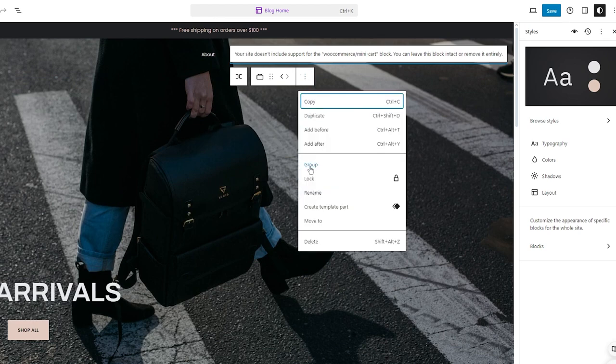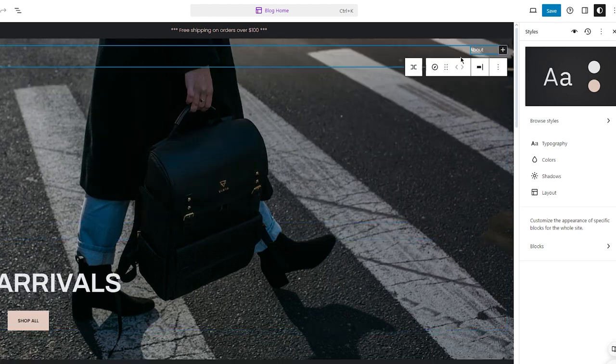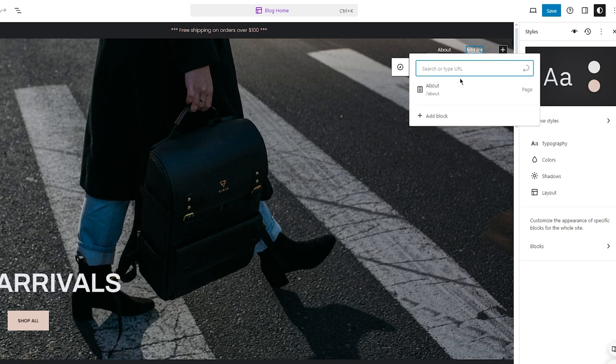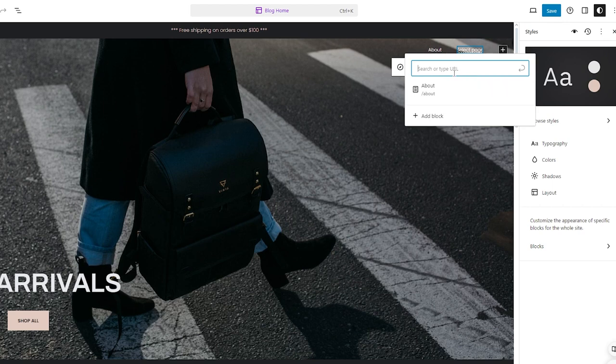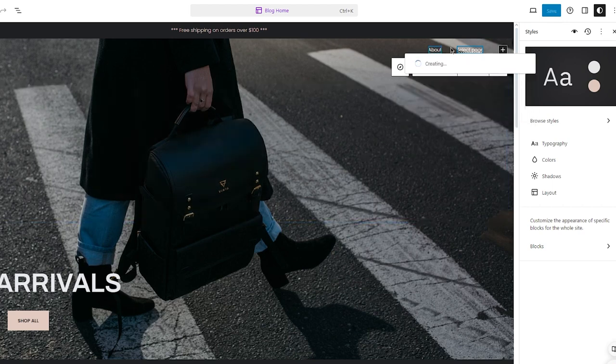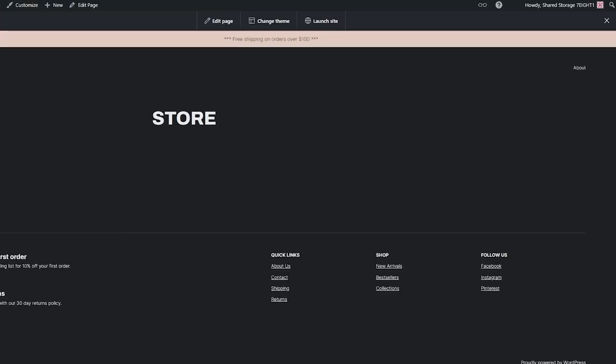Now, if you want to delete this section from your website, we have the about section, but let's go ahead and add an actual page link in this. Let's say I'm going to add the store link. If you want to add the store link, you're going to create a page draft for it, obviously. So here's the store draft that we have. And once you create a store draft, you're going to go into the actual page and start editing it.